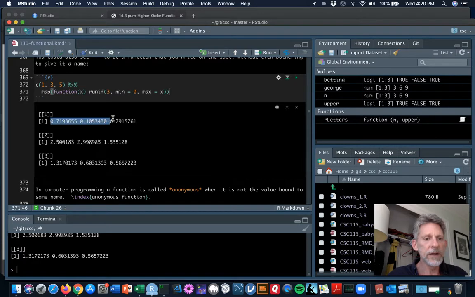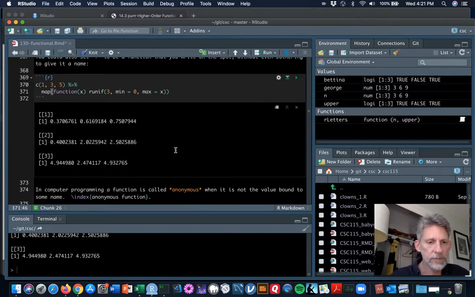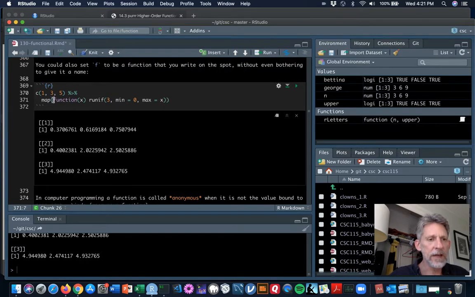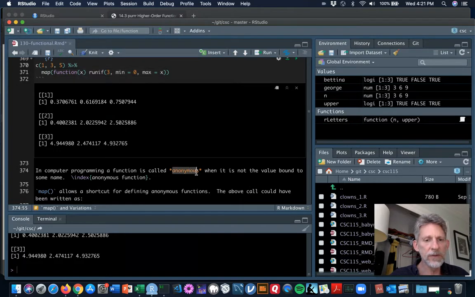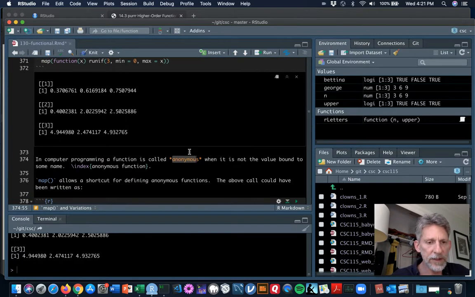So in this first vector, the upper bound was 1. In this next vector, the upper bound was 3, and in this next vector, the upper bound was 5, although by chance the numbers came out a lot less than 5. If I ran it again, and again, and again, you'll see that sometimes we do indeed get random numbers that are close to that upper bound that changes each time through. So a function like that, that's set up but not named anywhere, is called an anonymous function. That's a common concept in computer programming.